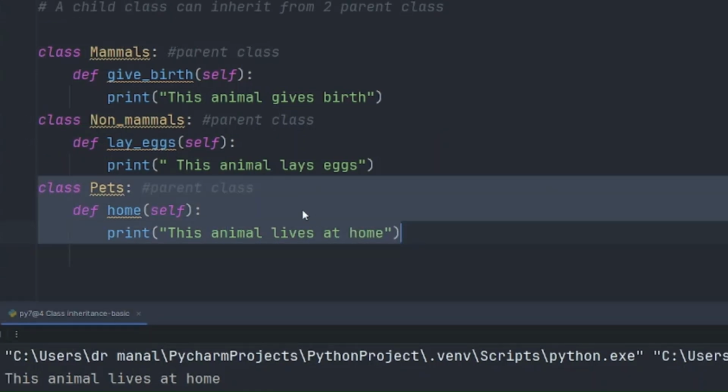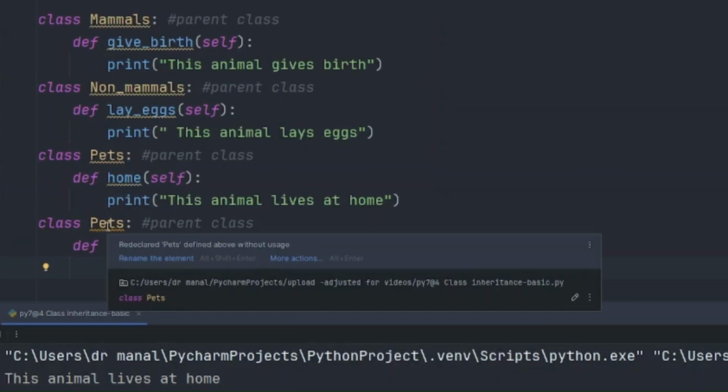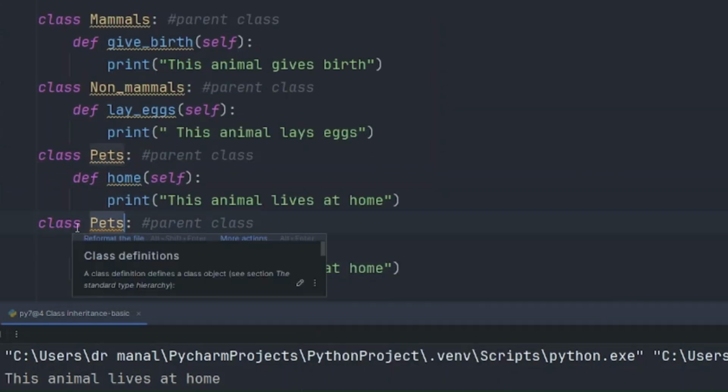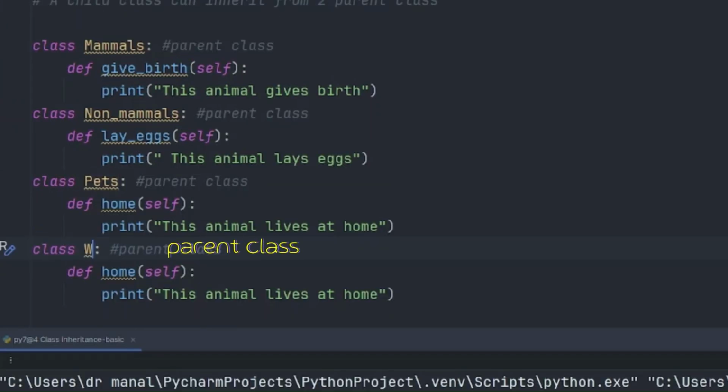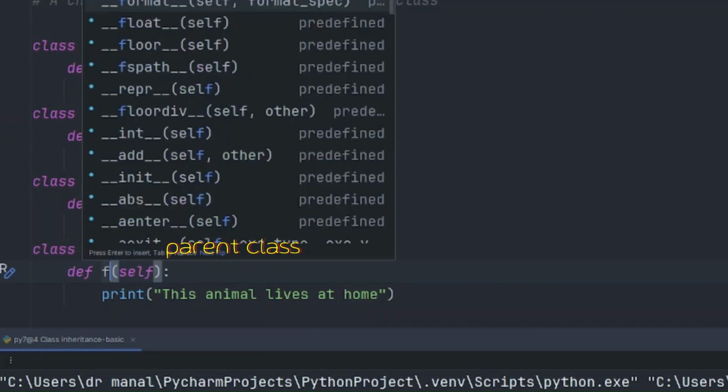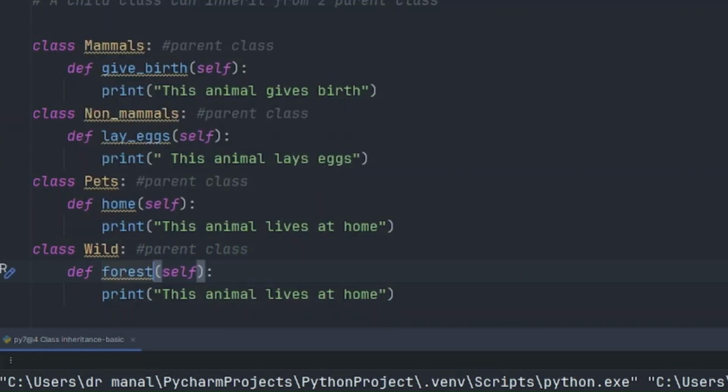Let's introduce another parent class, a fourth one, called Wild animals. And Wild is in capital letters. And define a function called forest, just to tell that this animal lives at a forest. So we really have now 4 parent classes.